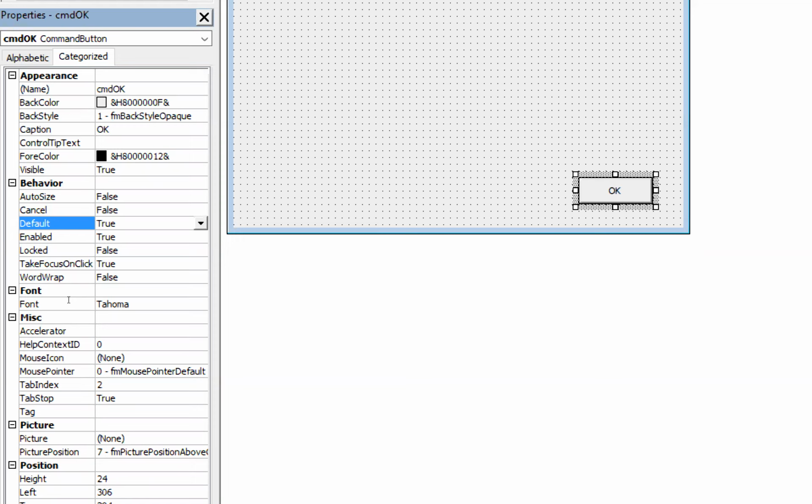Yeah, question. If I had another command button that was set to true somewhere, and I set this one to true, it would unset the other one, because I can only have one command button set as the default button. Yep.